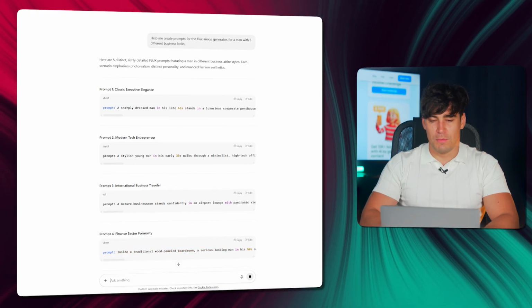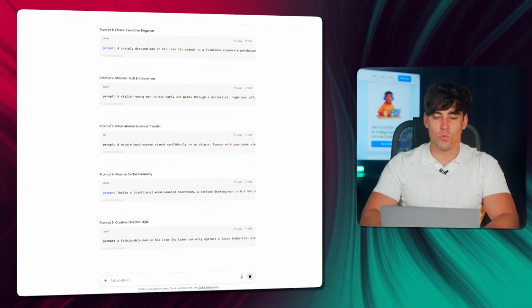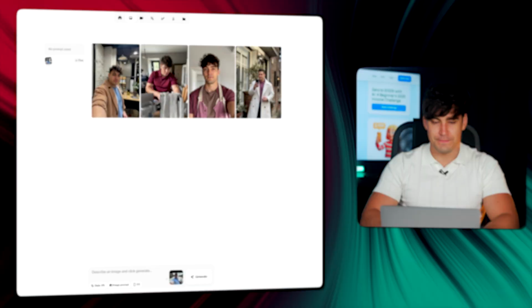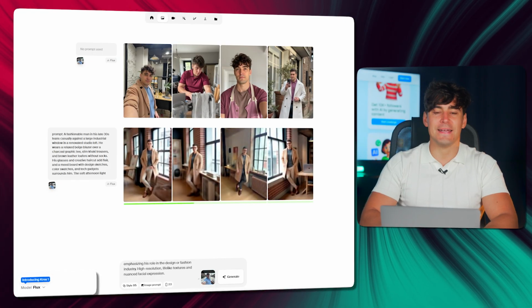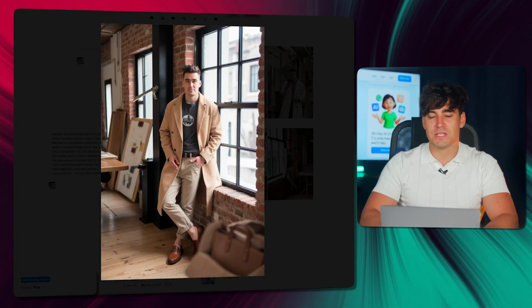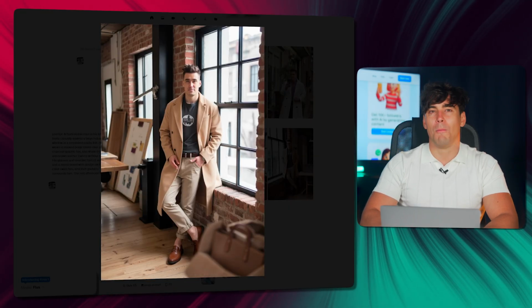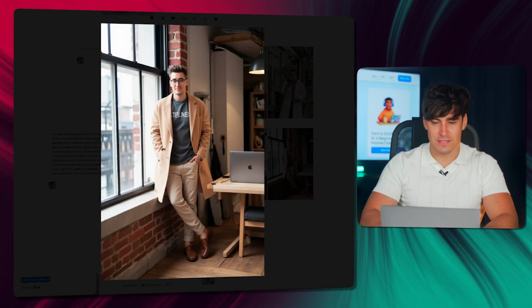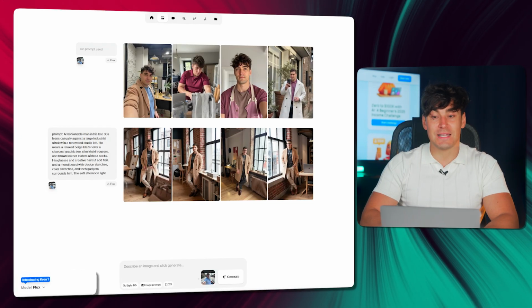It only takes a moment. Once the prompts are ready, we copy them into Flux and start generating images. Take a look at what AI created. Not bad. Some images have weak resemblance or minor glitches, but we can fix those later with the right settings. This is just the beginning.